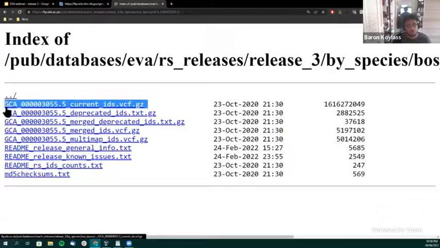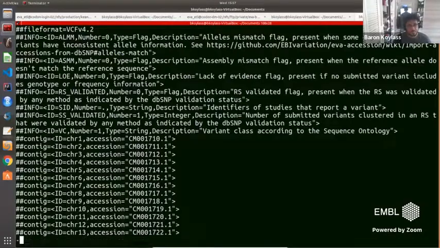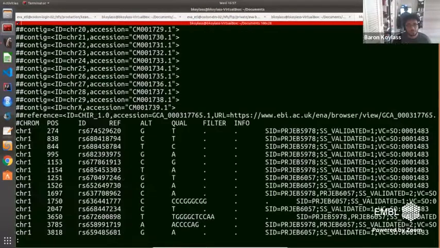But taking a look at just the RSIDs that are currently in use at the moment, I've done a quick download and we can take a look at what the actual file looks like. So we can see that this is the actual download of the file I've just downloaded into my terminal, so we can take a quick look.